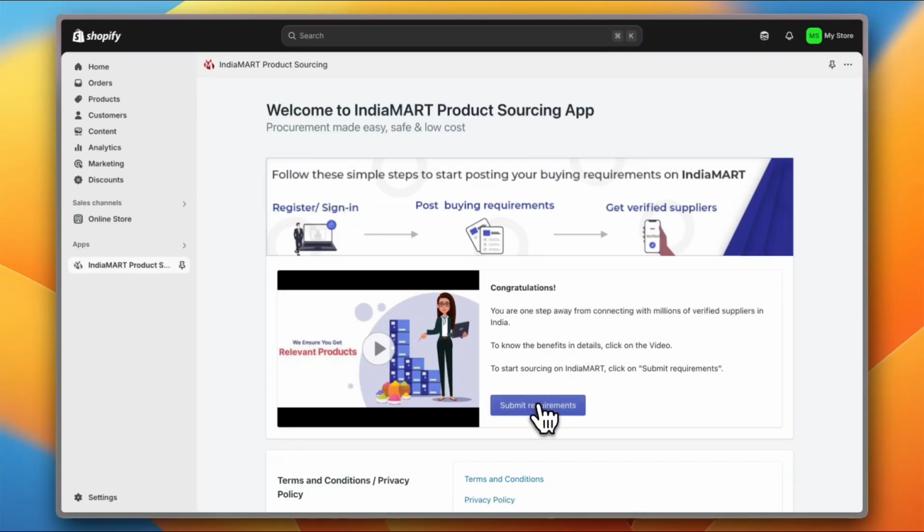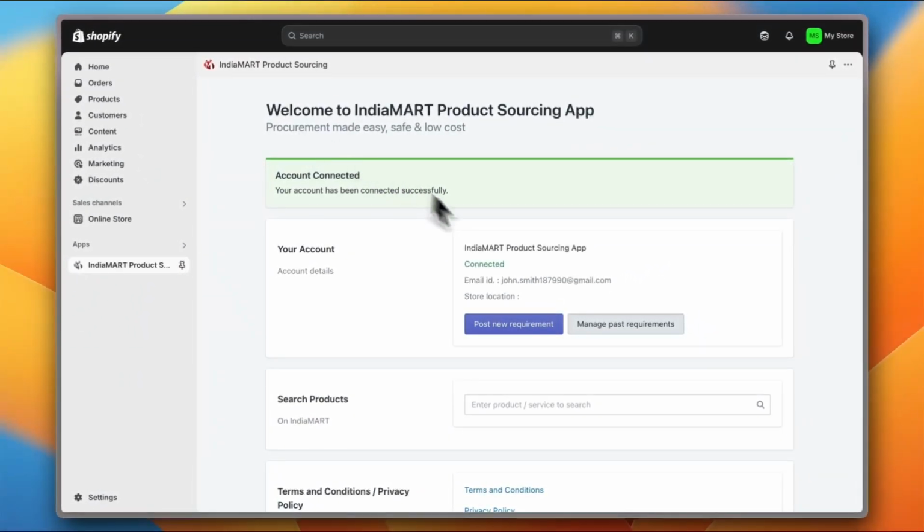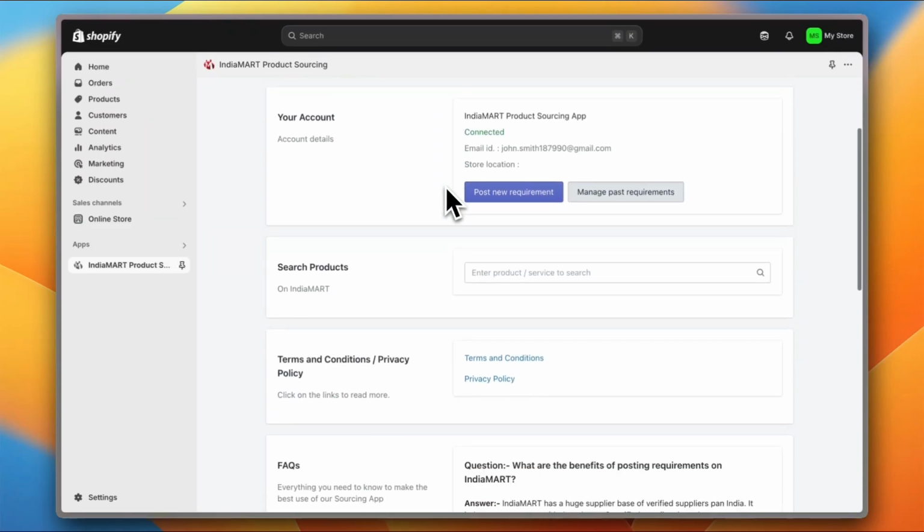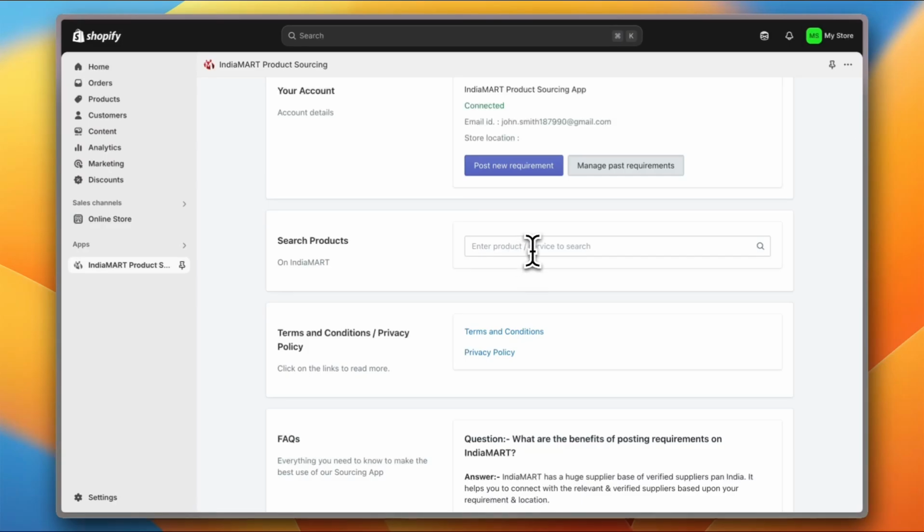Now what you want to do is click here on submit requirements. After I signed in with the email that I signed up with Indiamart with, they sent me a code to my inbox which I entered here. Now I need to continue. So here you can search for products on Indiamart.